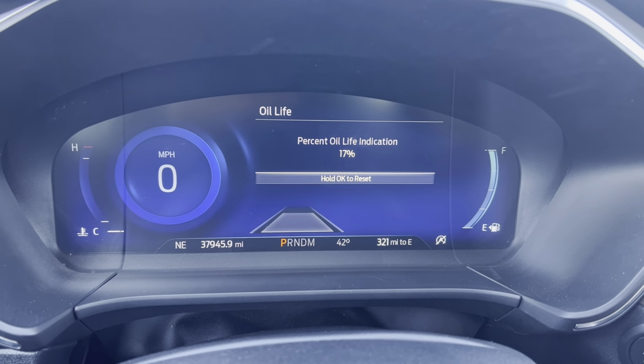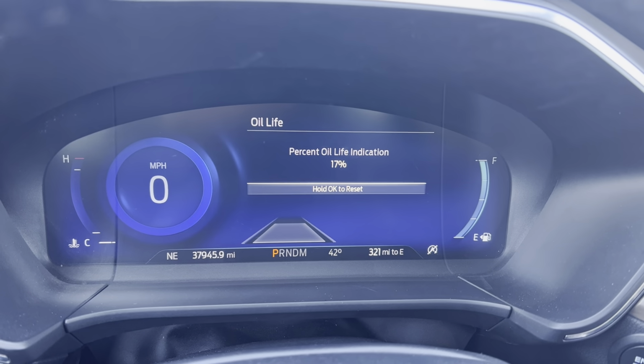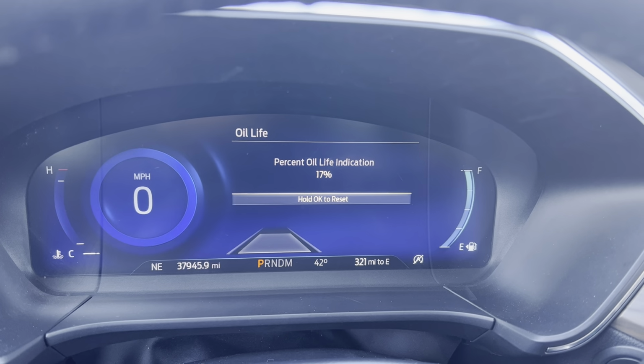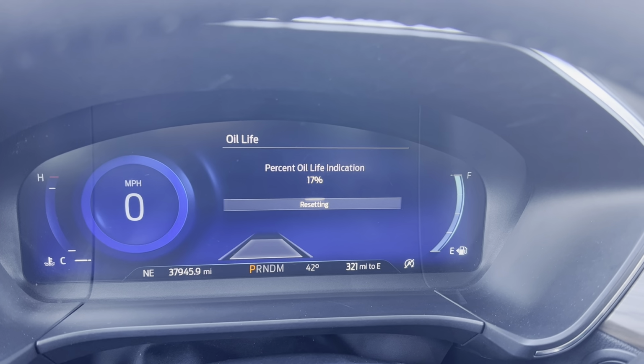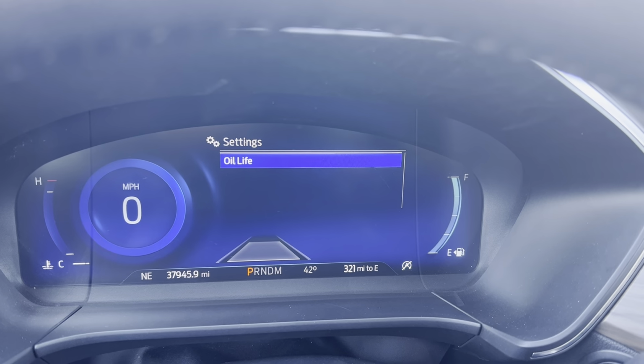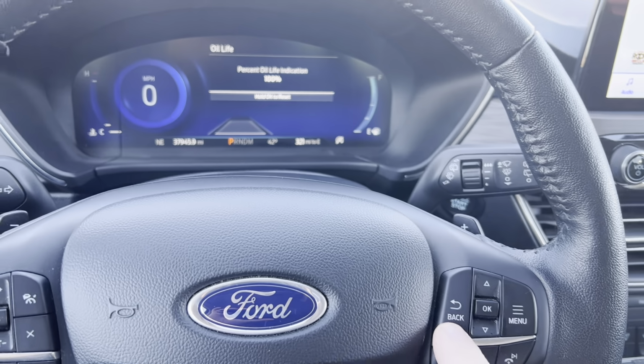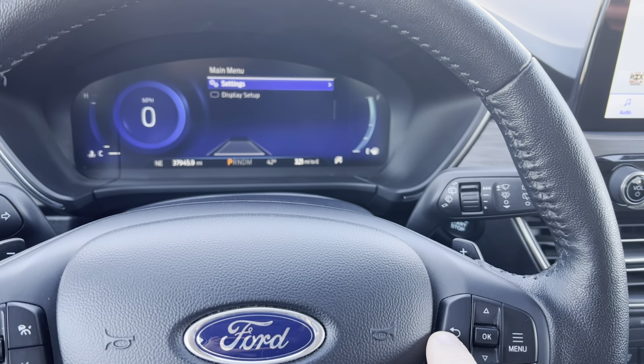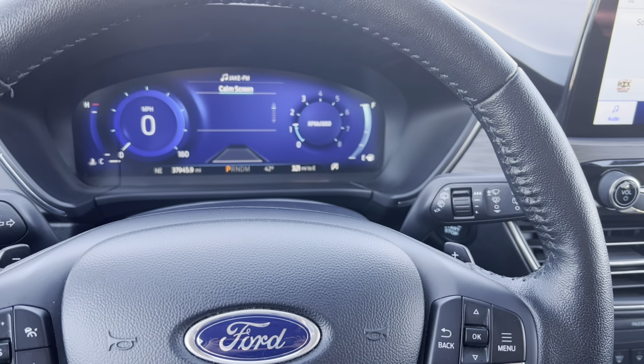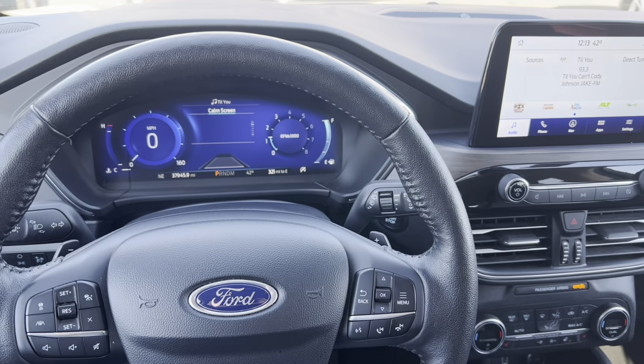And then once we have the oil life pulled up, you're going to push and hold OK to reset the oil life. Now if I go back into oil life, you'll notice that it's back to 100%. And then I'm just going to hit back several times to get it back to the regular display. That's all there is to it.